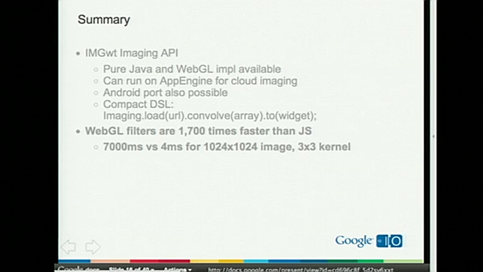And it's got a compact DSL like API, so you just do something like imaging.load, a URL, .convolve, an array that has your kernel, and then .to and a widget to actually poke it into. An important fact, I've measured these WebGL filters up to 1,700 times faster than JavaScript. So if you want to edit really, really large images, doing it in JavaScript or doing it with like SVG filters is not going to fly. WebGL is the way to go.